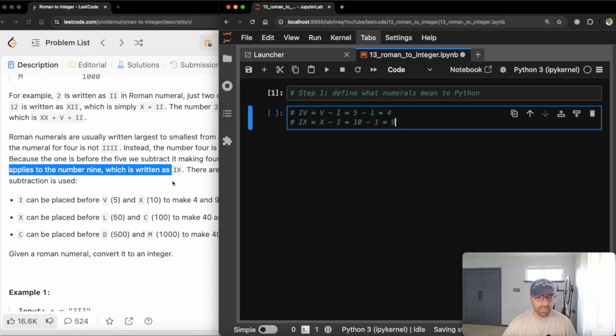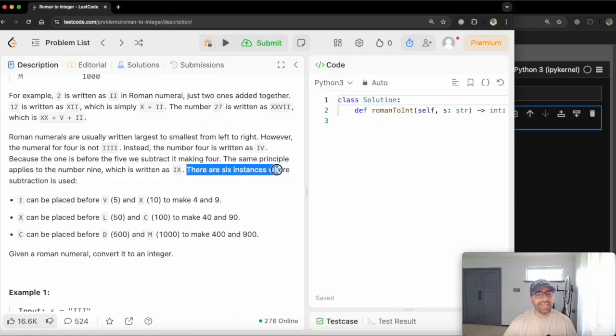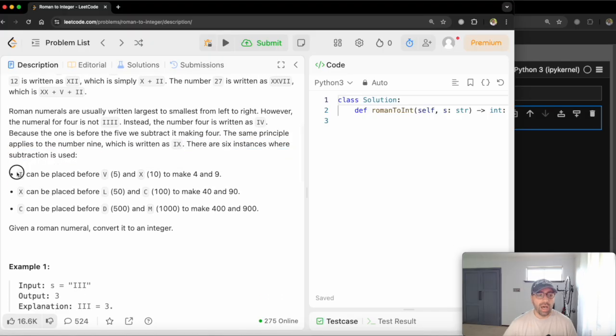Okay, these are special cases. There are 6 instances where subtraction is used. We have the rule here. I can be placed before V and X, so 1 can come before 5 and 10 to make 4 and 9. Okay, that's 2 of them. X can be placed before L, which is 50, and C, which is 100, to make 40 and 90. And C can be placed before D, which is 500, and M, which is 1,000, to make 400 and 900.